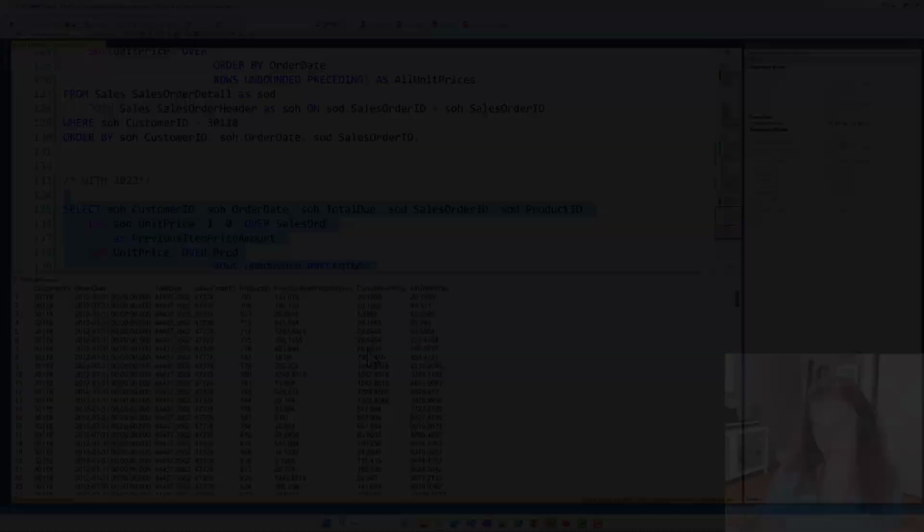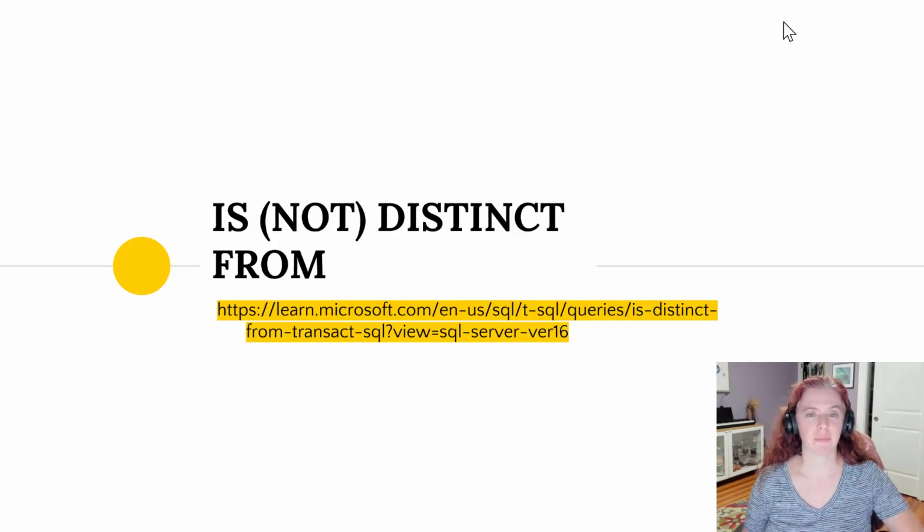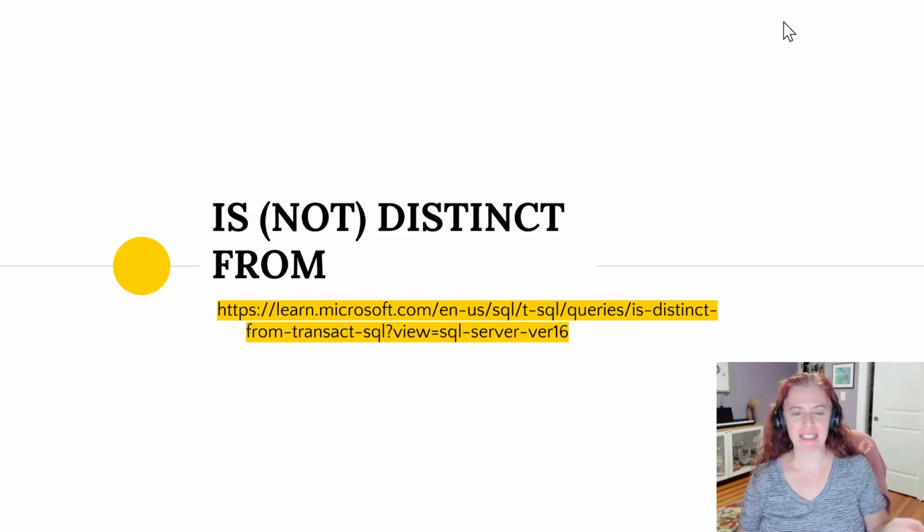All right, here's one that I was totally not expecting, but I think it's kind of cool. IS DISTINCT FROM or IS NOT DISTINCT FROM?